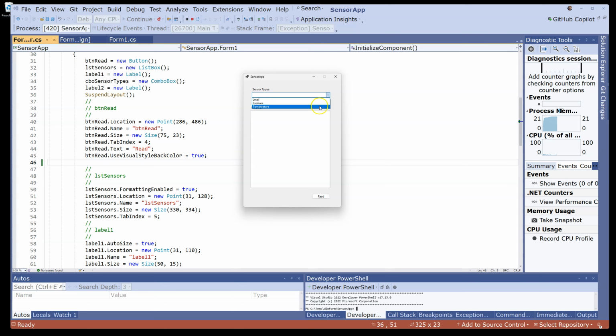Now when we change something here, this list is inserted with values from the database, but still it's not working because when you change to pressure, it shows all the sensors, and when you select temperature, it shows all the sensors. So we need to update the logic to only show sensors based on what we select here.